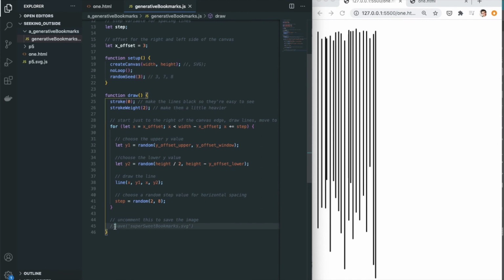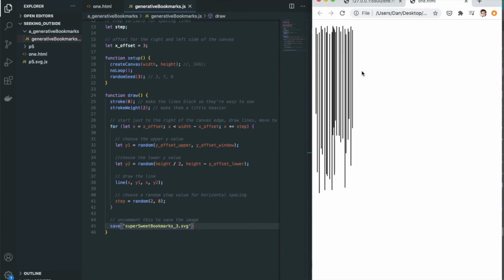And what I'm going to do is uncomment my save line here. So I'm going to save this as supersweetbookmarks.svg. And I'll go ahead and put in a number three there. That number three just lets me know that this was random seed three. It doesn't really matter, but we'll do it anyway.